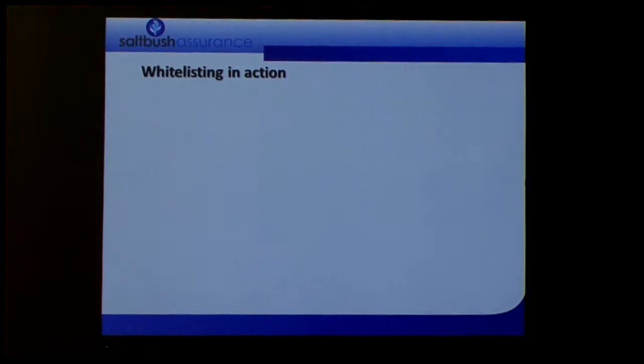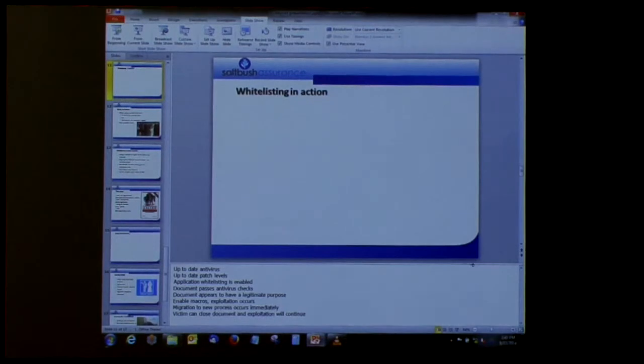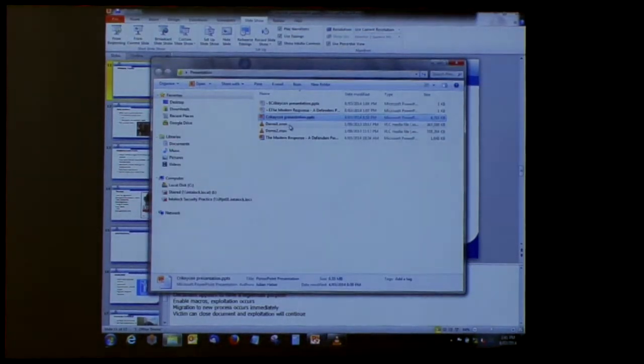What I'll do is I'm just going to put on one that I prepared earlier, a quick video that demonstrates exactly how good application whitelisting is at stopping this.